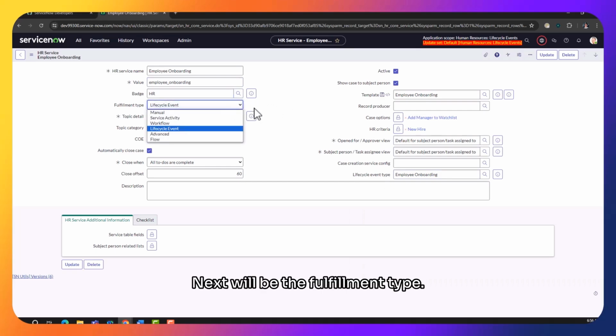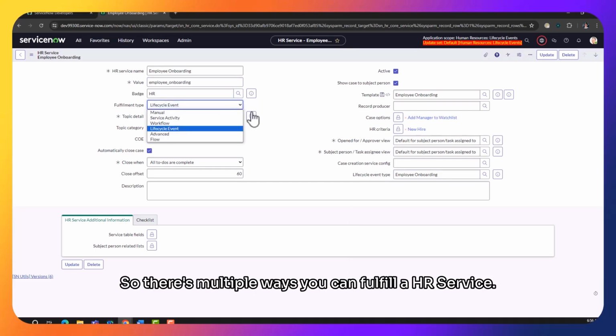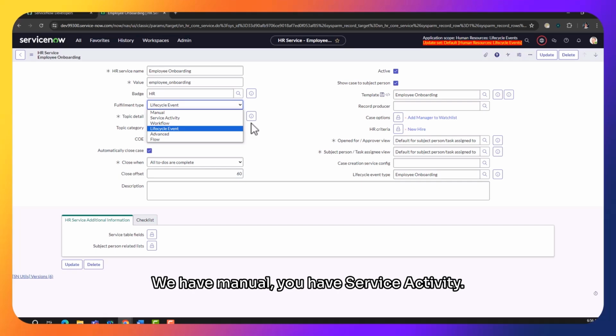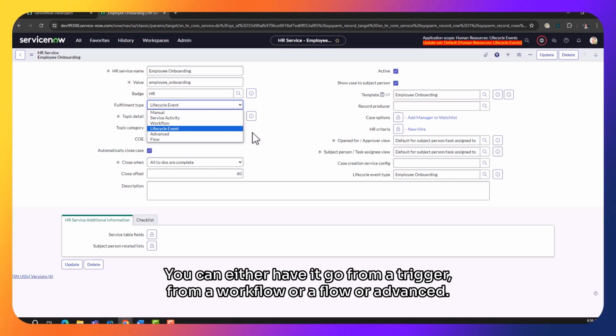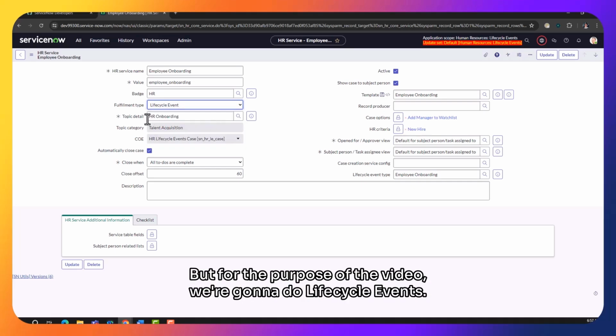Next will be the fulfillment type. So there's multiple ways you can fulfill a HR service. You have manual, you have service activity. So at the bottom of the page, you can add the different service activities. You can either have it go from a trigger from a workflow or a flow or advanced. So that could be a combination of things. But for the purpose of the video, we're going to do lifecycle events.